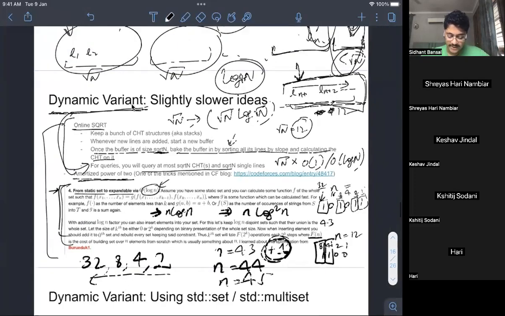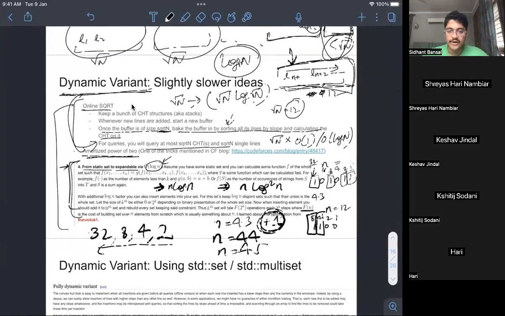So are these two variants clear? Just the high level ideas of how you could leverage the static CHT to get a dynamic CHT. I know the second trick for sure works in DSU also. So sometimes there are use cases where you want to do it for DSU or suffix arrays or other data structures also.